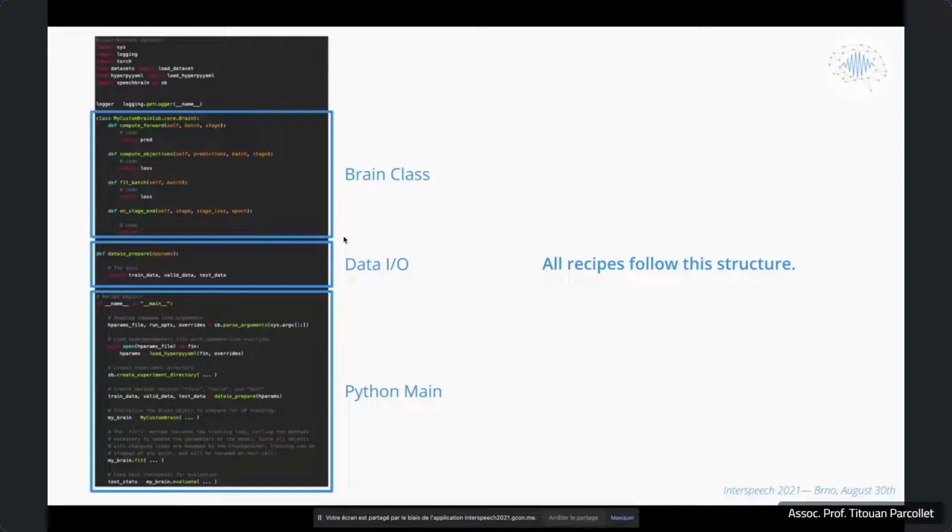The first one is the brain class. So this is the first that you can see on the top left here. Basically the brain class is just the backbone of your recipe. It means that this is where you define all the forward computation, what are the objectives that you are training against, what is maybe the accuracy that you would like to report, how you feed the different batches. These are functions that you will have to override, and some of them are not mandatory. You can maybe only override part of them, such as the compute forward that is mandatory, or the compute objectives.